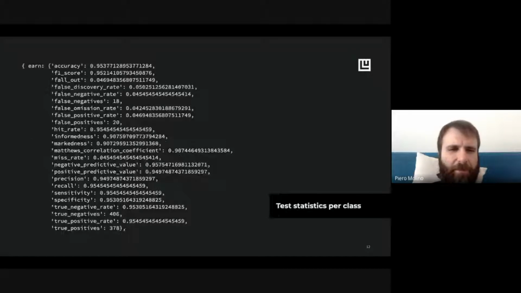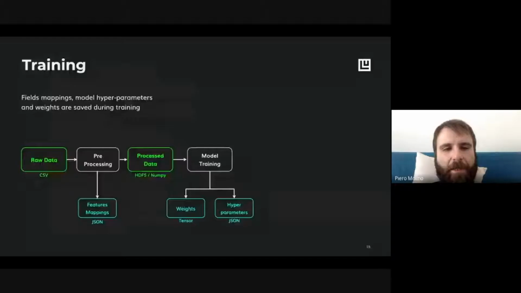So you have all these detailed metrics that you can analyze if you want to figure out how well your model is doing. So this is basically Ludwig in a nutshell. But now I'm going to show you that you can do much more with it, and I'm also going to explain how it works.